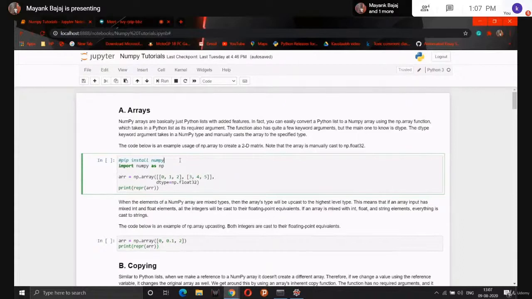First of all, NumPy arrays are just Python lists with added features. To create a NumPy array, we can simply use a Python list. So let's see how we can create the NumPy array. First of all, we need to install the NumPy library. I have already installed it. Then, whenever we install any library, we need to import that library so that we can use it in our code.